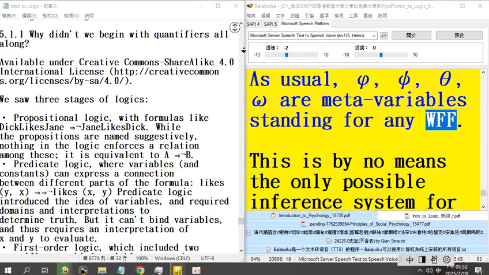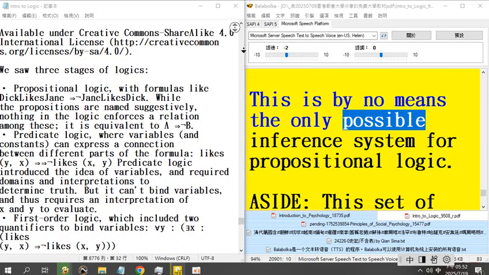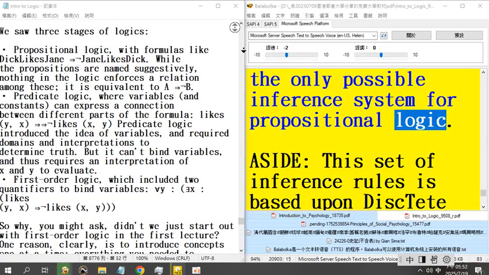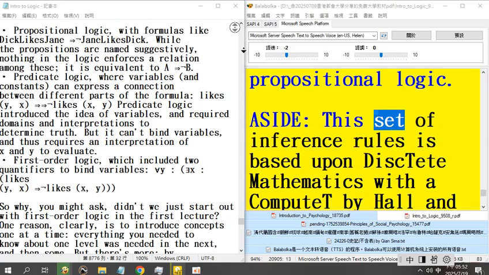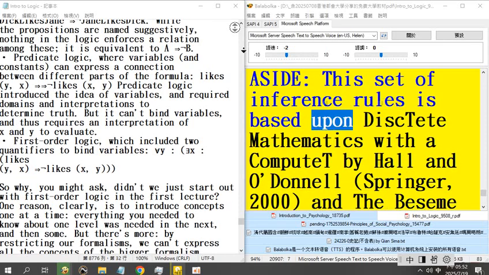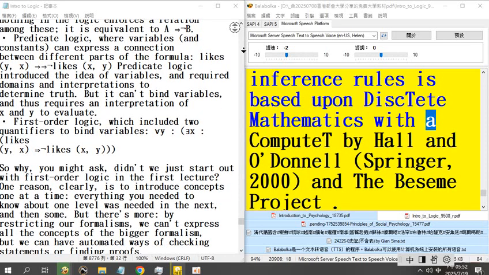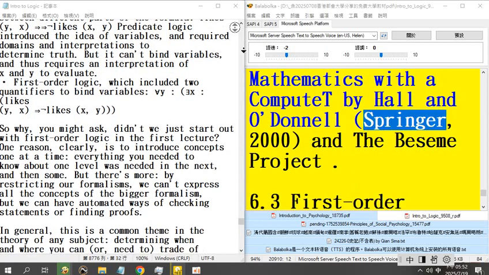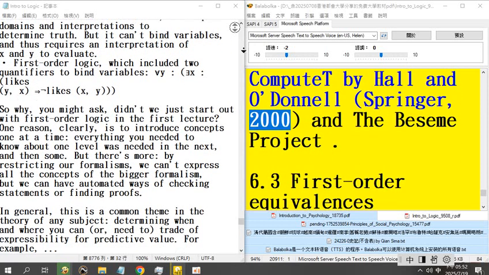As usual, the symbols are metavariables standing for any WFF. This is by no means the only possible inference system for propositional logic. Aside, this set of inference rules is based upon Discrete Mathematics with Computer Science by Hall and O'Donnell, Springer, 2000, and the BEASM project.